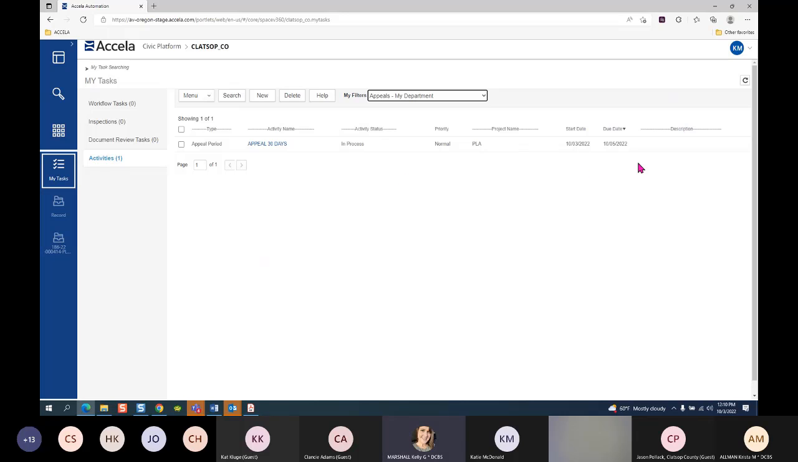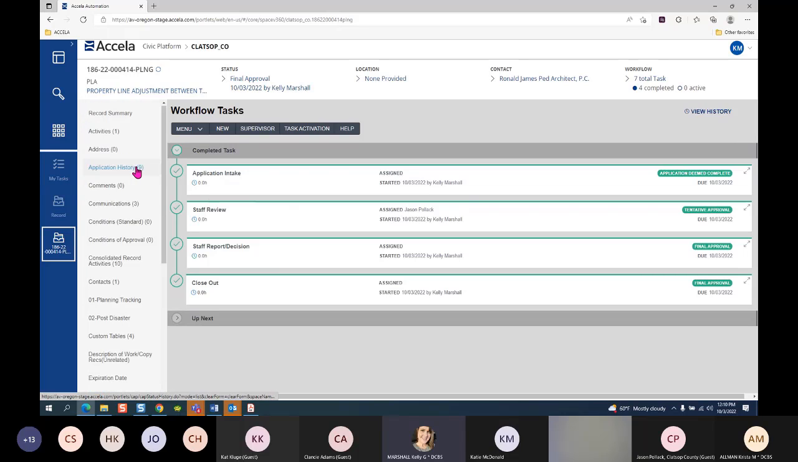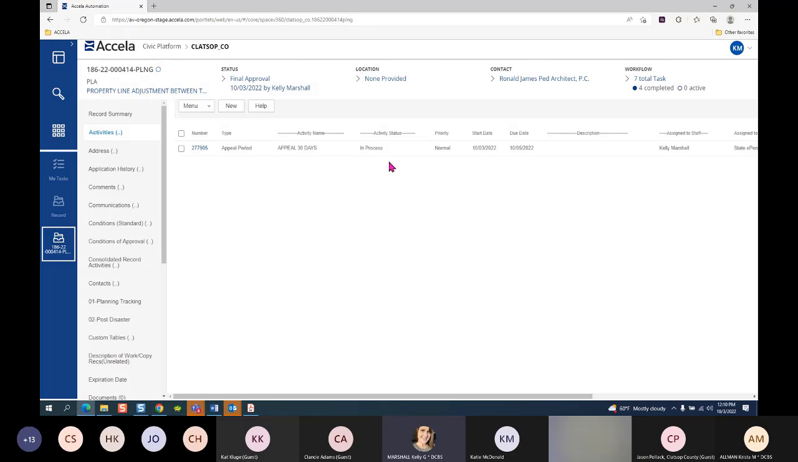They have 30 days. If they come in and appeal, say a week or two goes by and they decide to appeal, they bring their decision document or give you the address or the application number. You pull up the application. There's the application. You're like, oh, okay, yeah. So you're still within the appeal period. You can check the activity to make sure they're still in the eligible appeal period.